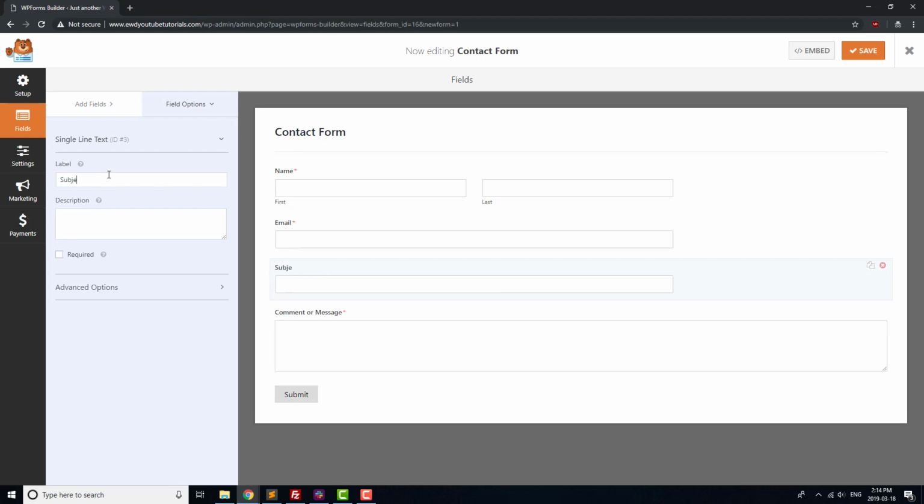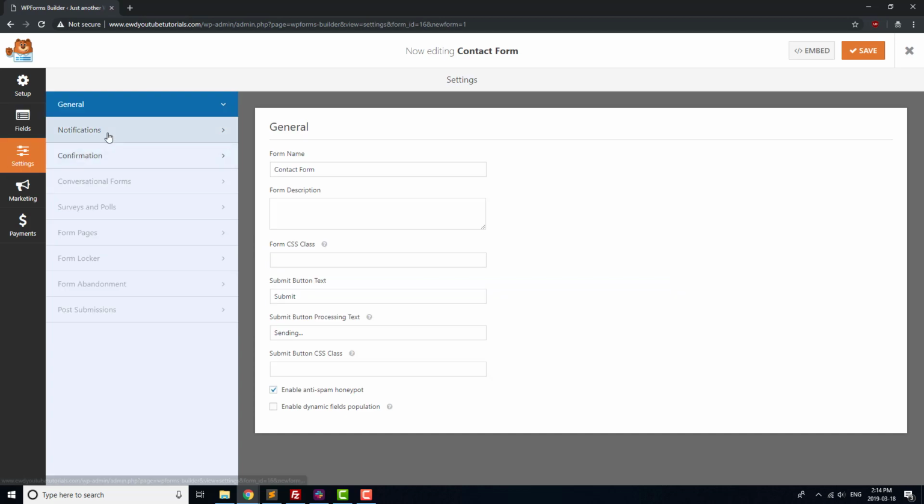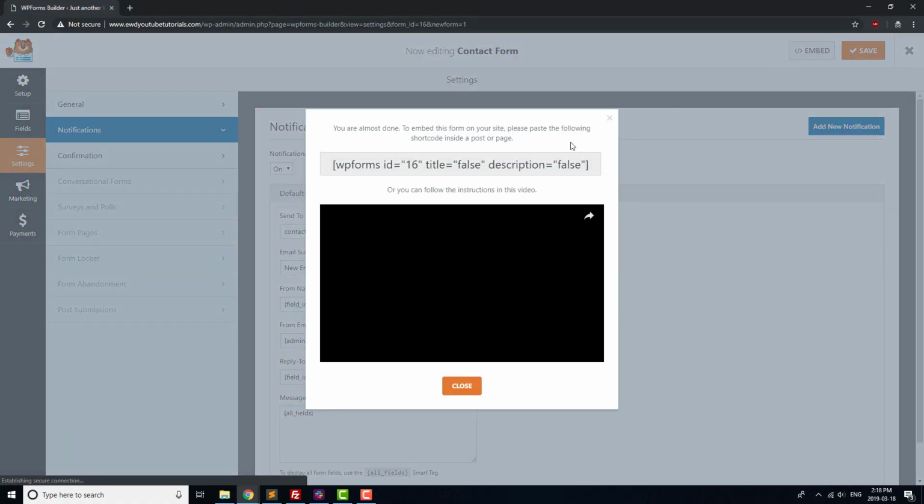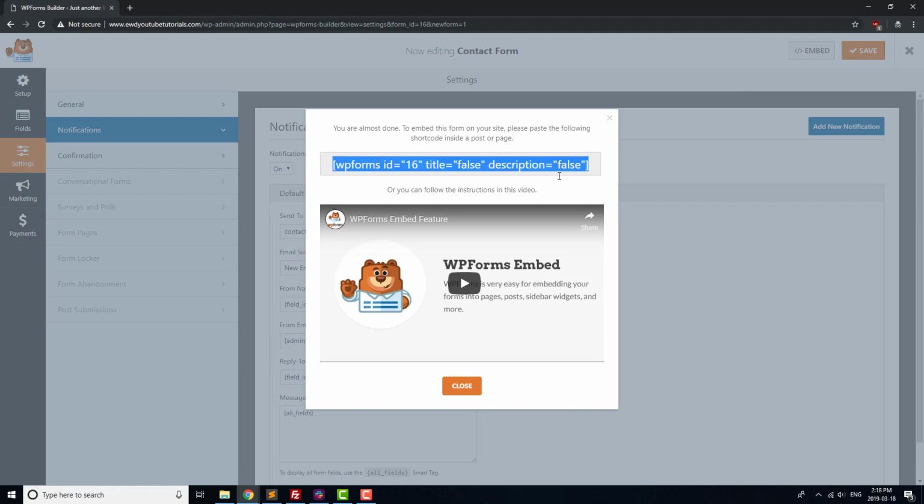Let's also make sure that the contact form gets sent to the right email once it's submitted. Click on Settings, Notifications, and change Admin Email to the email address where you'd like to receive your contact form. Once that's done, click the Save button at the top of the page. Next, click Embed and copy the line of text. The text inside of the brackets is called a shortcode. Shortcodes let you embed content from a plugin into your desired page.